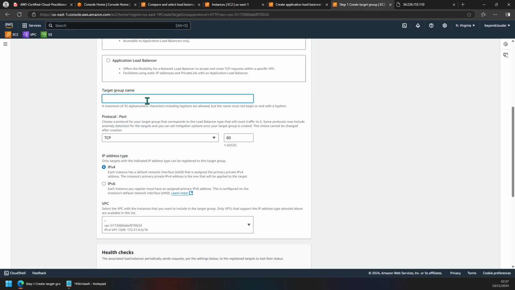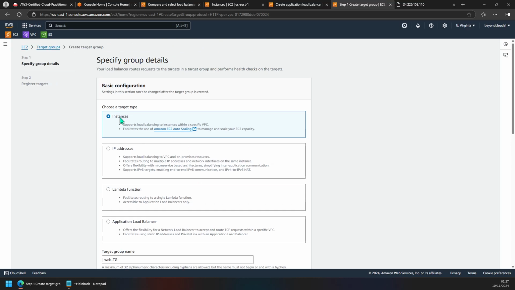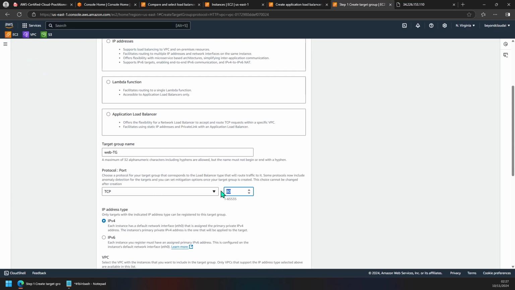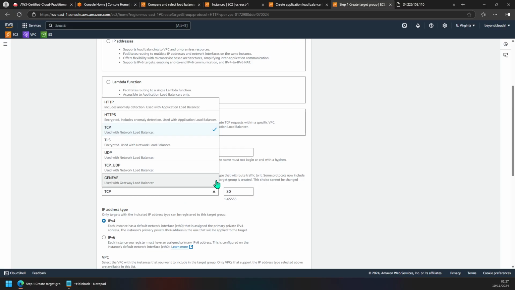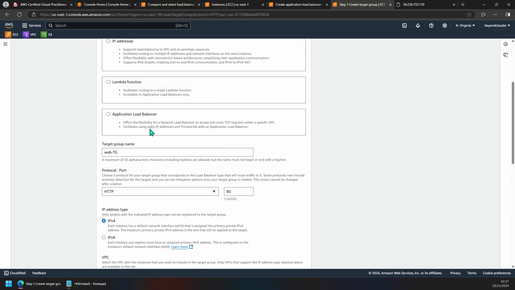So here I'm going to name it web-target-group-tg, saying target group, and here I'm focusing on TCP port 80. So my application, which is going to be running in this instance, will be at this particular protocol and the port number. You have the option of selecting HTTPS directly as well. Okay, so which is targeted to port number 80.